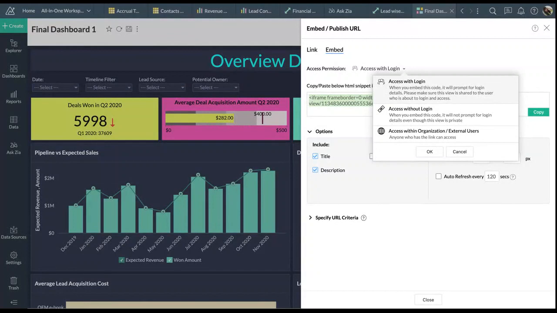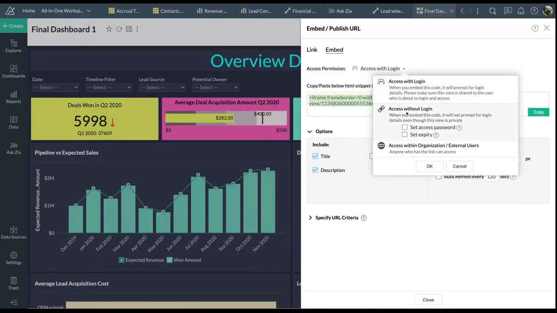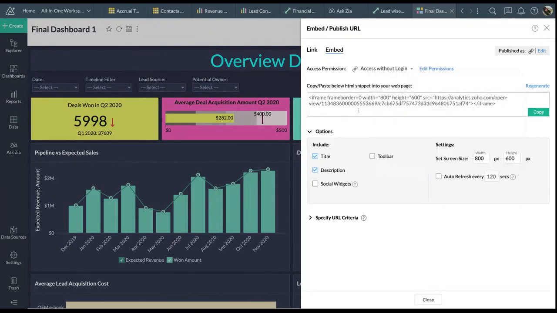There are scenarios where the user might not want to log in into analytics but still want to see the report that are generated in analytics. So in that case, you can generate it using access without login. If you want to protect it, you can set up an access password and an expiry date. So when you embed it in this mode, anyone who has access to this report will be able to see it without having to log in into analytics.